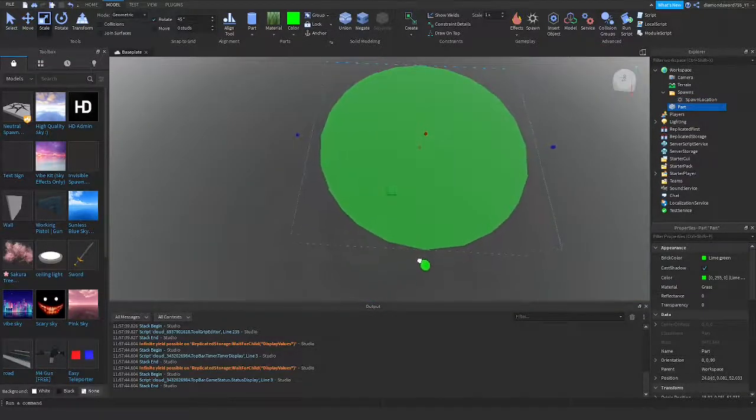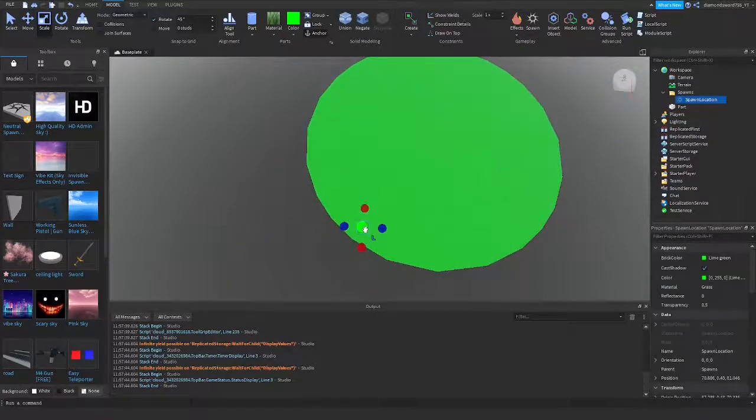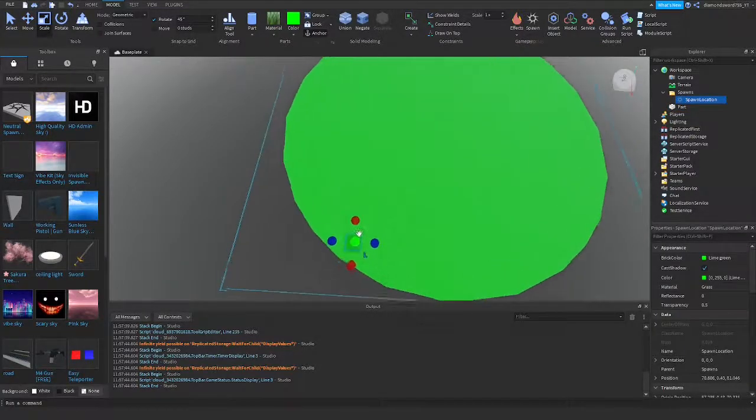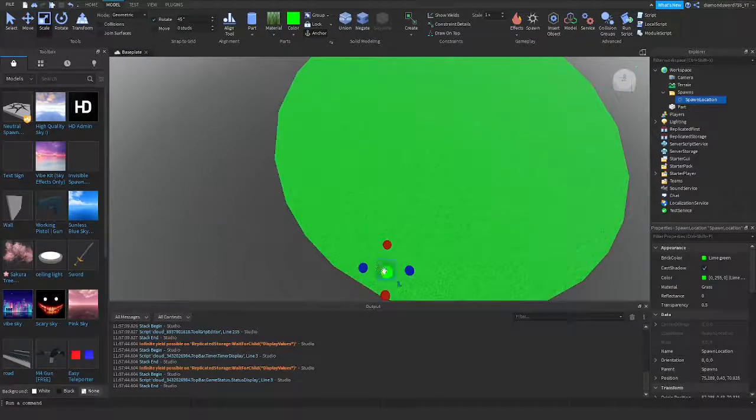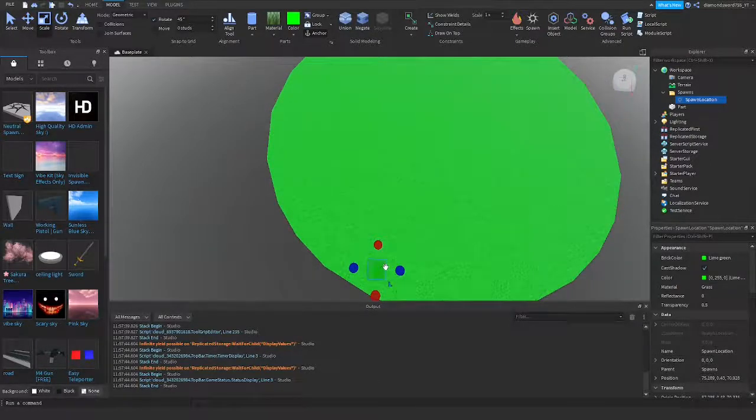So I'll put in that spawn location, and I'll scale it way smaller. So I think I should make this a bit bigger. That. Alright, and then what I'll do now is I'll go ahead and duplicate the spawn location and move them all around the map like this. So I'm just going to go ahead and speed that up real quick.